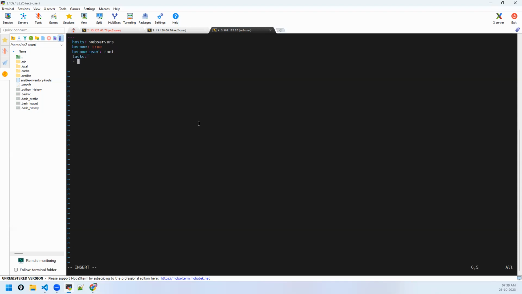And then we have the name of the task. Install HTTP, right? And then the package, the module is yum, right? How do you pass the parameters? This is how you can pass it. HTTPD. And another attribute is state equal to present, means it makes sure the package is present, right?